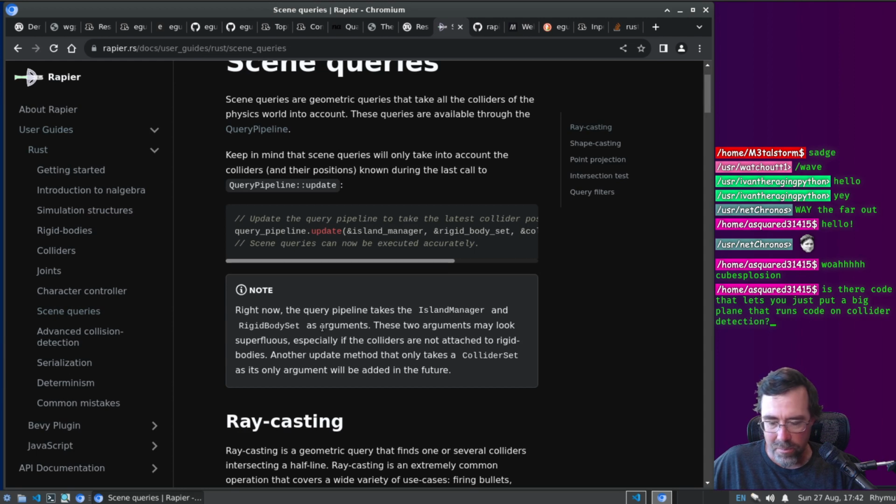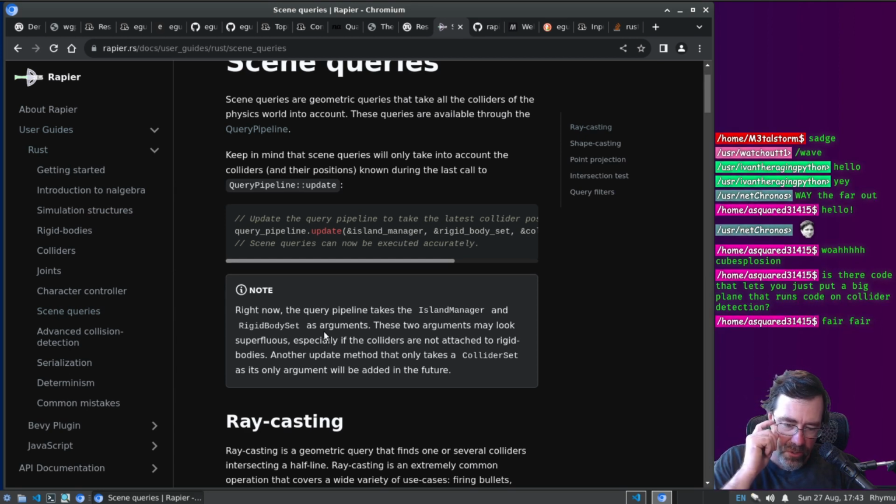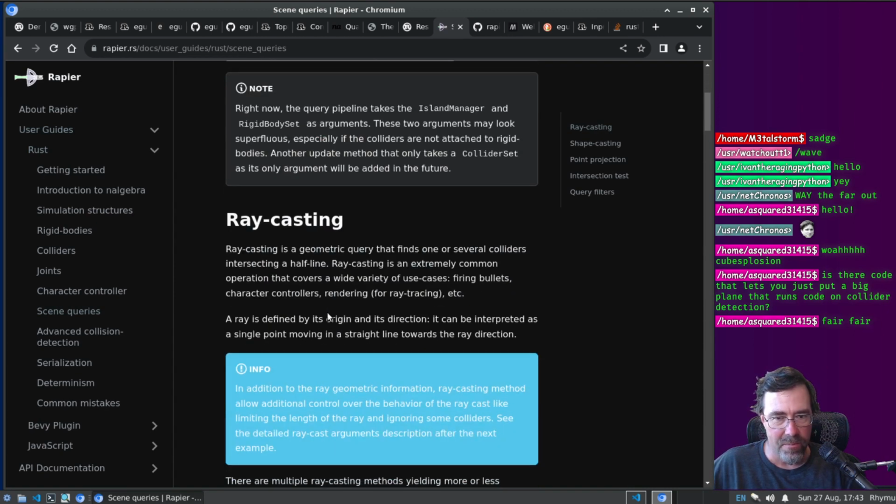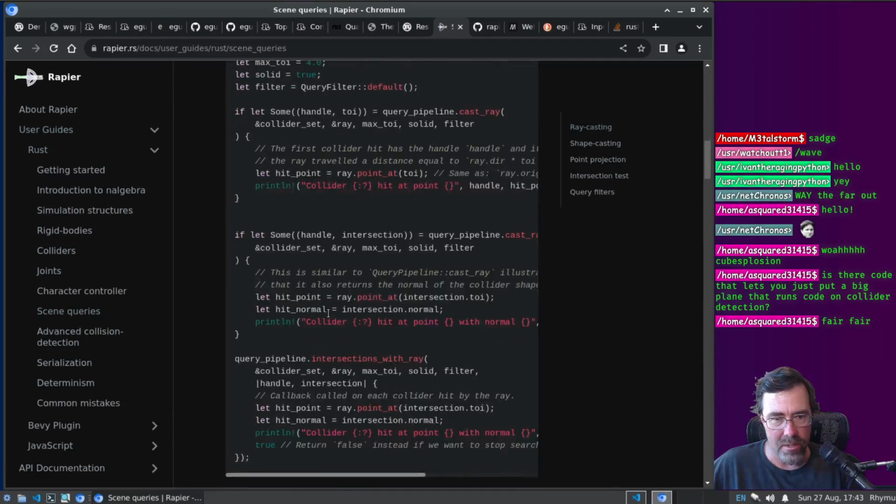The code that lets you just put a big plane that runs code on. Well, I thought about that, but then the plane would have to be really huge because something might shoot off almost horizontally and somehow get past a finite sized collider. So I'm thinking the simpler and foolproof way would be if there's a trigger that if the y goes less than negative 100, then it triggers and we just delete it. Yeah. Ray casting, I don't want that, although that's pretty cool.